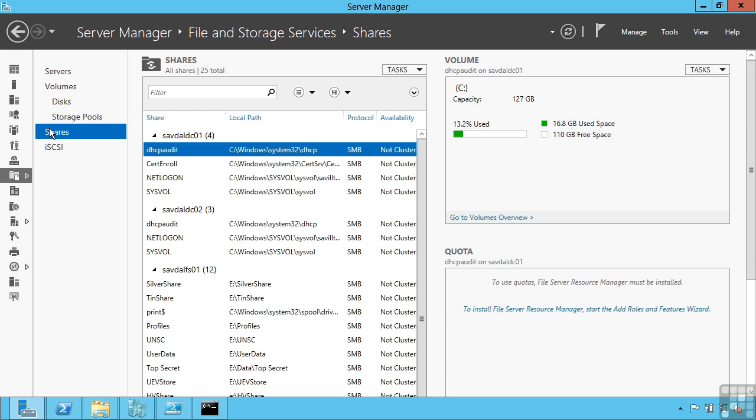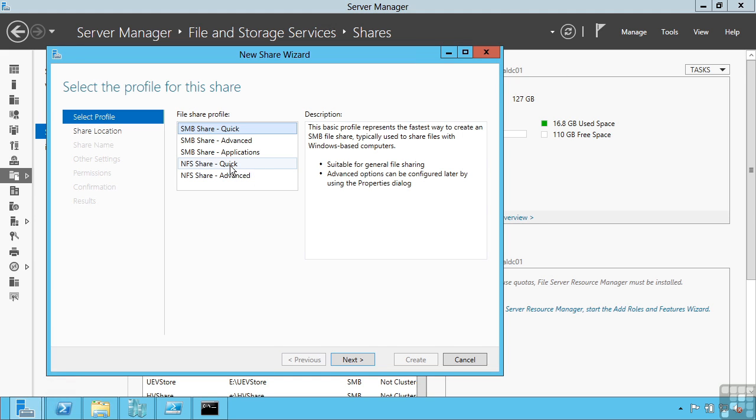but it also does have additional capabilities. One of the options within here when you create a new share is actually NFS. So you can create Unix style shares for access from your non-Windows clients. So this isn't just SMB, this is NFS as well.